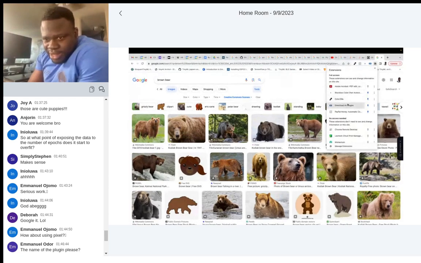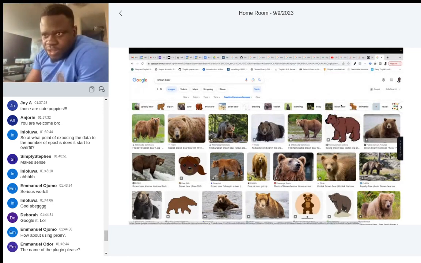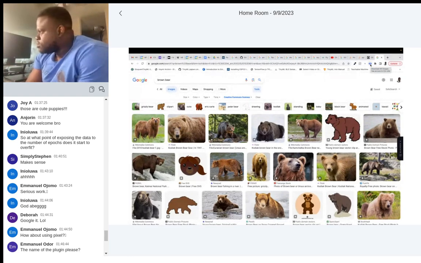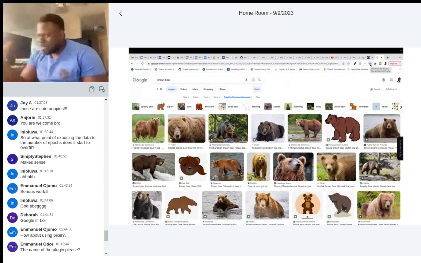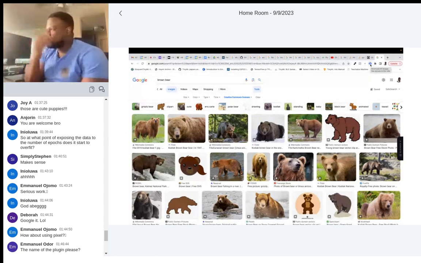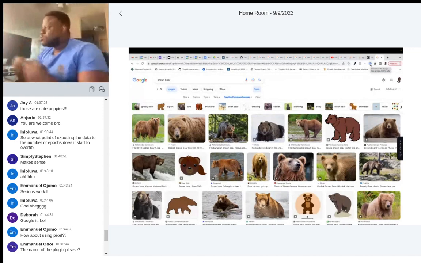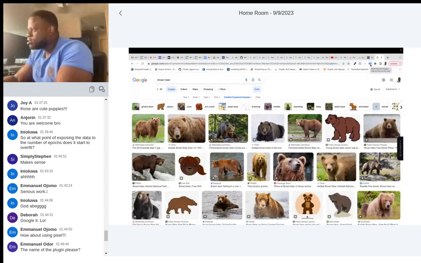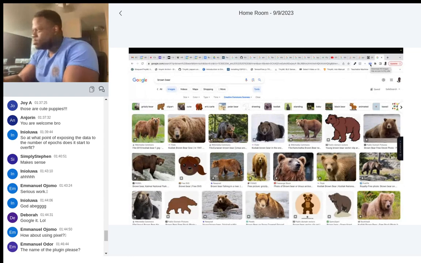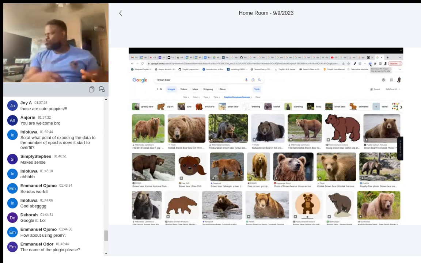The name of the plugin is, I don't know. Download all images. It's called Download All Images. Once I click on it, you will see 100% done. So this is what I will do. I'll go to brown bear, and I'll make sure I have maybe 1,000. You understand? So this is one of the ways you source for data. There's also an art to sourcing for data.